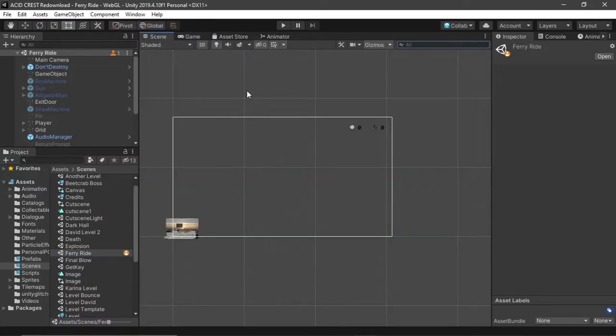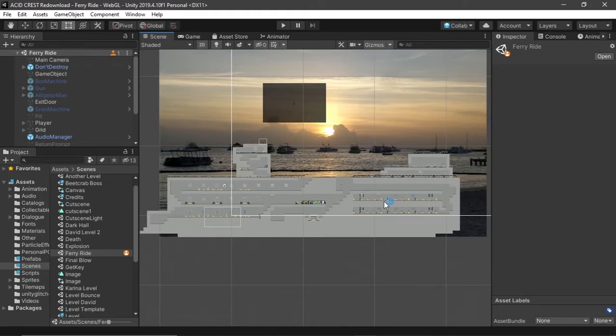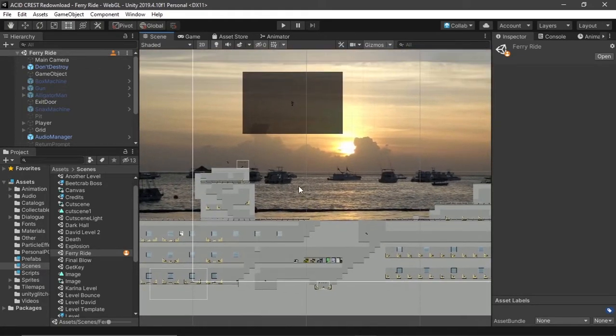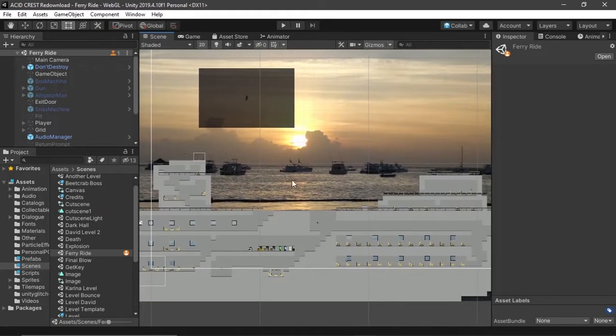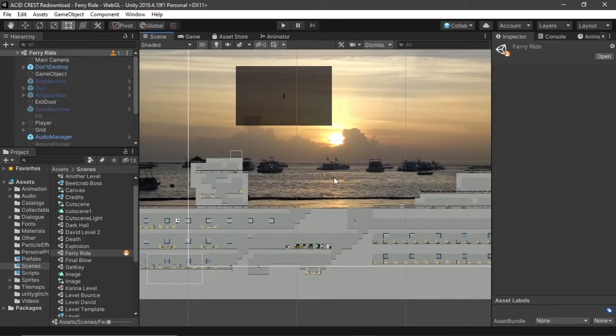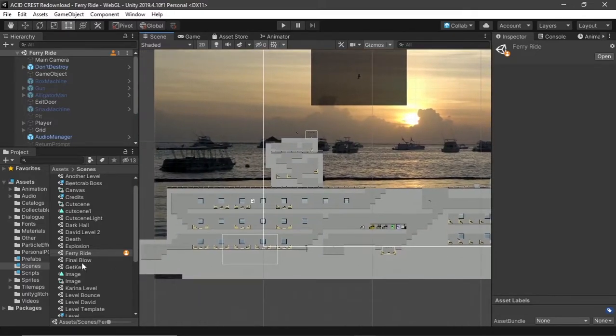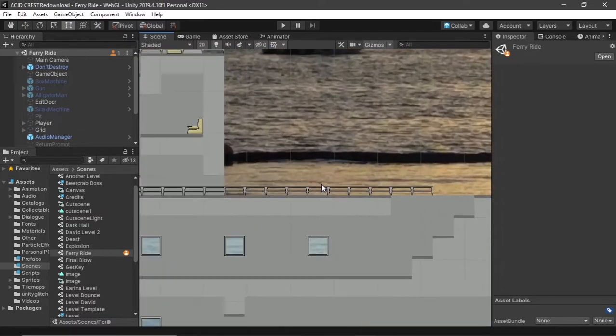Here you have the ferry in its entirety, and surprisingly, if you never noticed, the background is an actual photo. I don't know where this is. It's just a photo of a setting where you would have a ferry, but you can't tell what it is when you're zoomed in, so it just looks pretty weird.